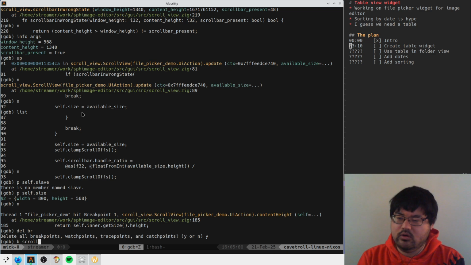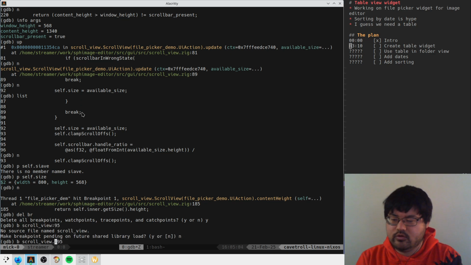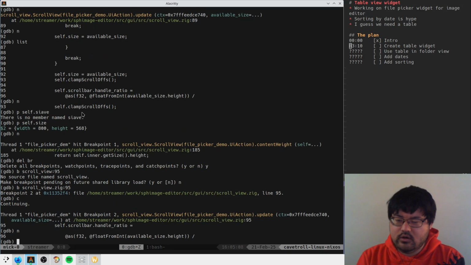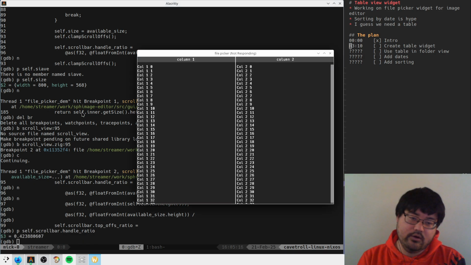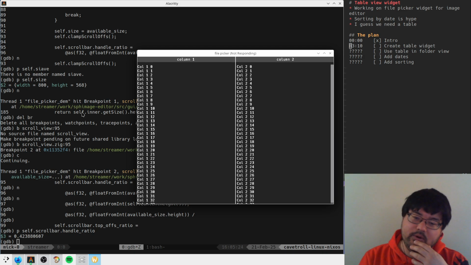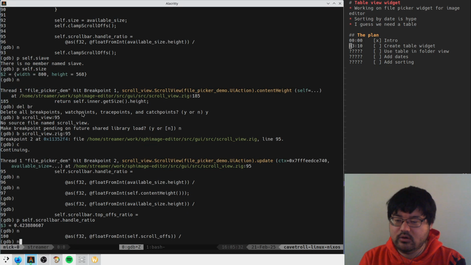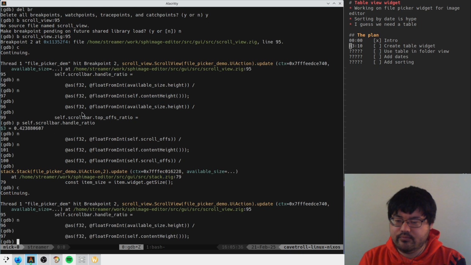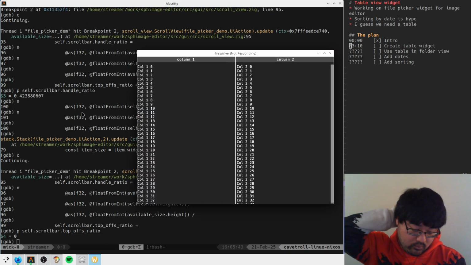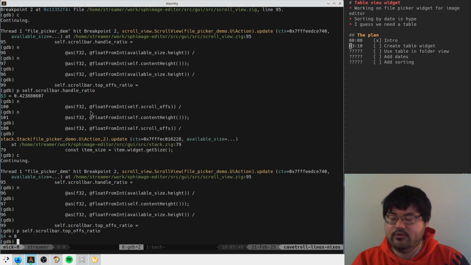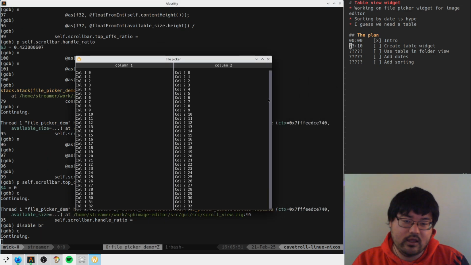Can we break at like scroll view 95? Okay. So handle ratio should be around 40%. I mean, this handle is taking up like the whole screen, but it thinks that it should be around half, which maybe is a little bit more reasonable. And can we look at, it thinks it should be at the top. Okay, so then why is it rendering like shit? And then also kind of weirdly, I'm not seeing any highlighting when I hover over this thing. It seems to not know where it is.